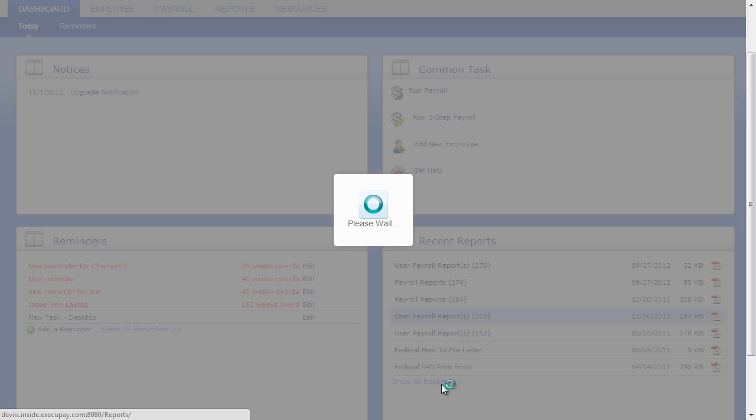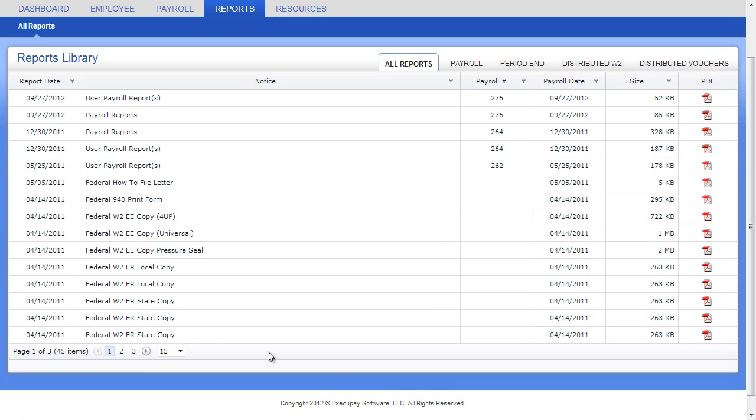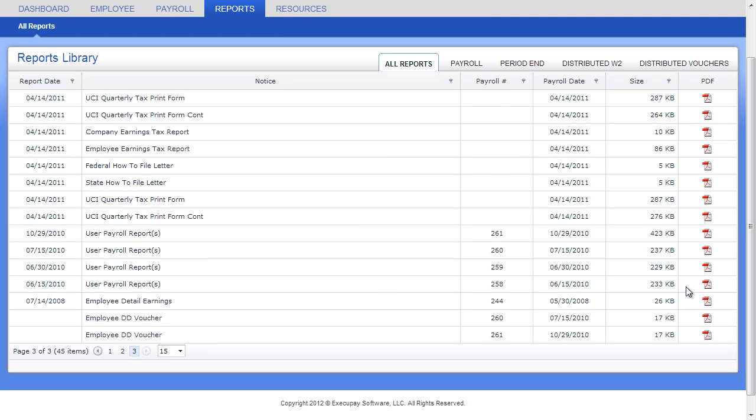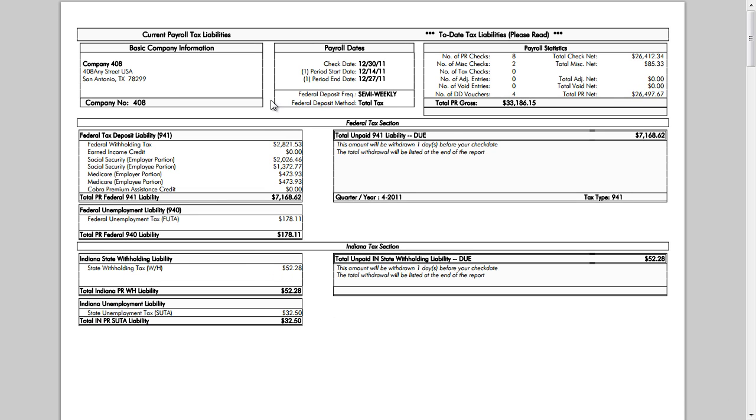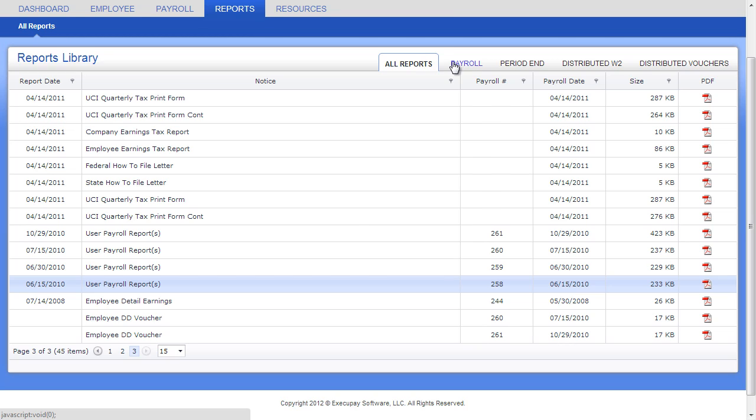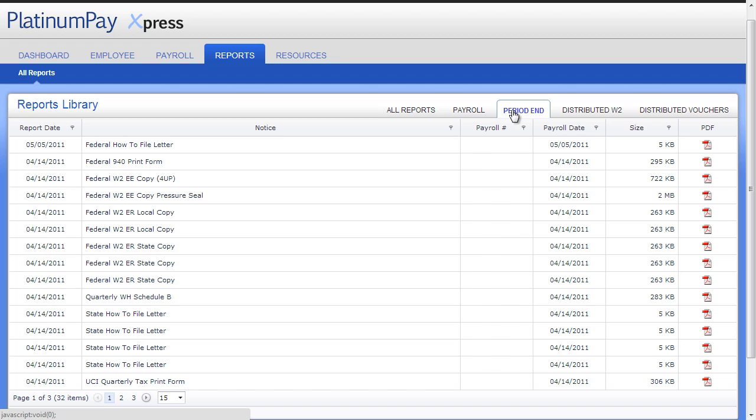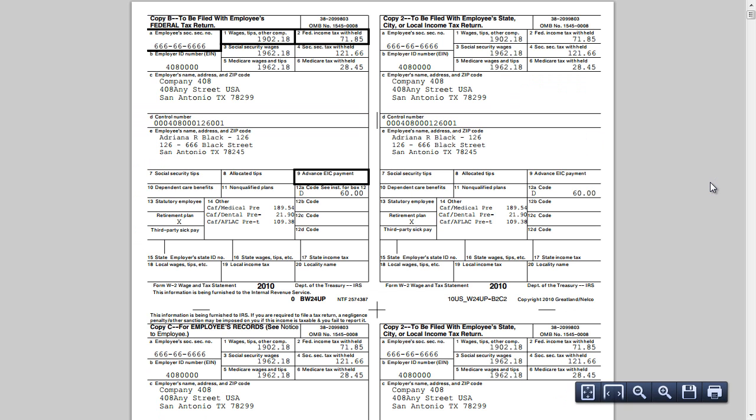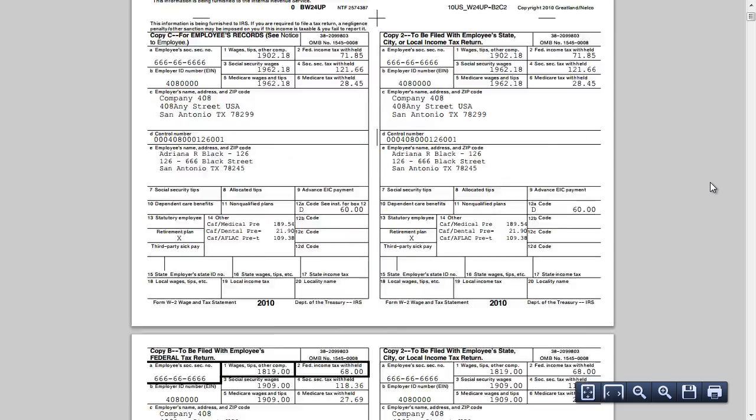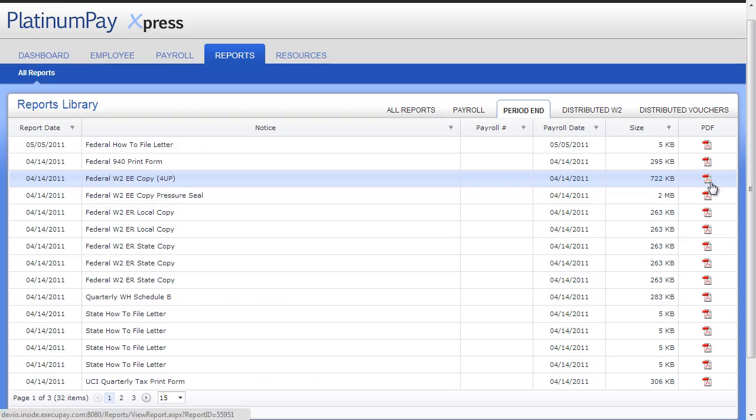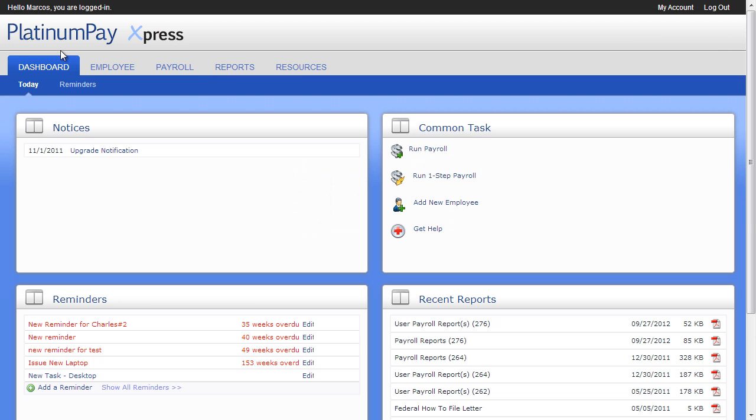From the Reports tab, you have instant access to all your reports organized in easy-to-find tabs. Each tab can be sorted and filtered to help you find just the report you need. The All Reports tab displays all reports, where the Payroll tab just shows reports that were created from processing payroll. The period end reports are all your quarter-end and year-end summaries and tax forms. The distributed tabs show W-2s and pay stubs that have been posted to Employees EAC, or Employee Access Center, so you can see exactly what your employees are seeing.